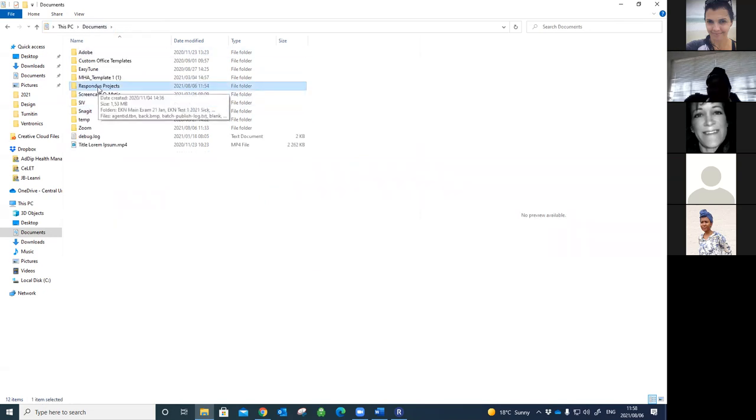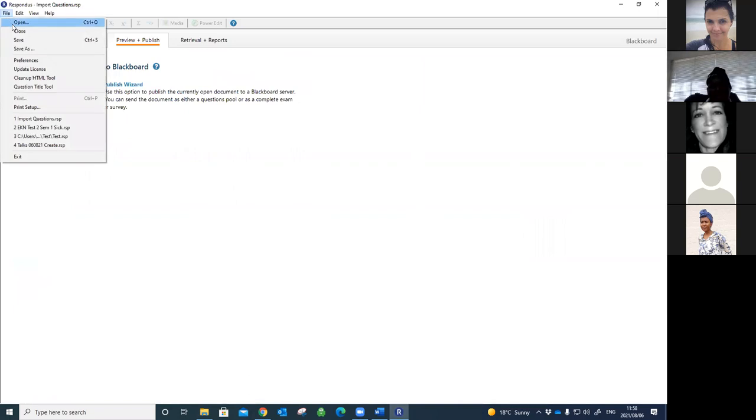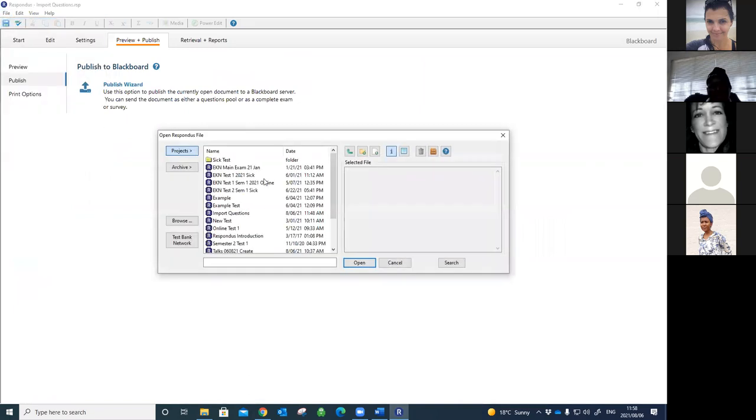Now, I know when the IT guys install your Respondus, they do it automatically in Documents. If you install by yourself, you might want to try and remember where you installed this folder. During the install process, it asks you to choose a destination for that. But this is where it saves all of your projects and you can access them in Respondus by just going File, Open, and they go all the way back to as long as you've had that folder on your computer.